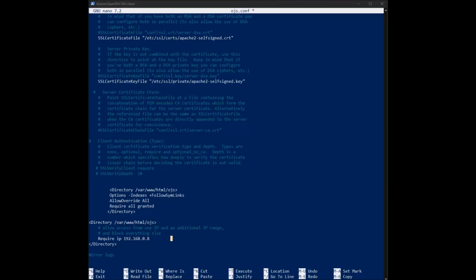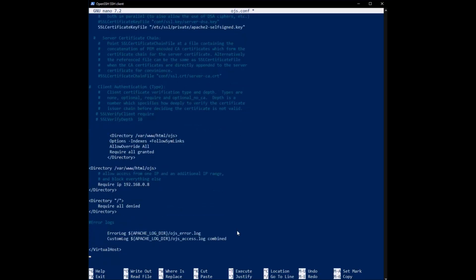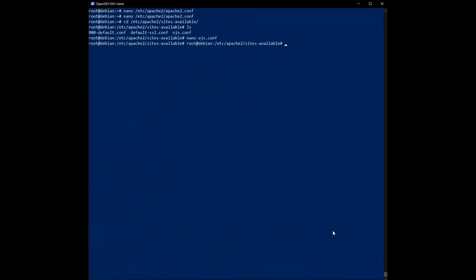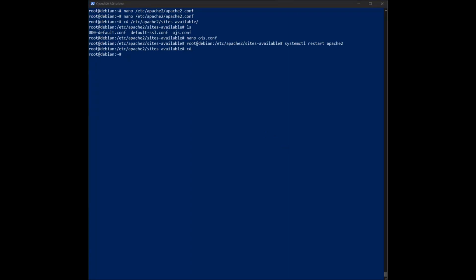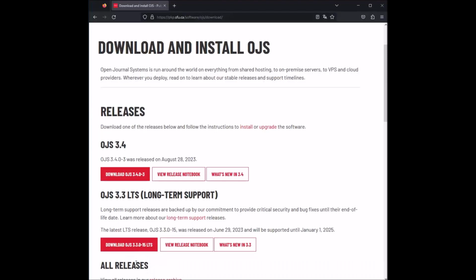And another thing, we're gonna protect server files by default. So I'm gonna add an additional directive. I'm gonna save everything. And let's do, okay, restarting Apache. Okay, so after all of this, we should actually check our OJS, because it should be up and running.